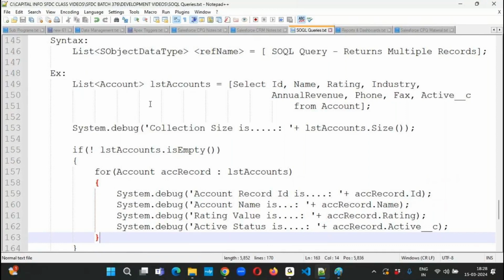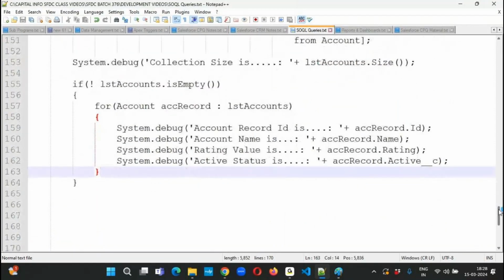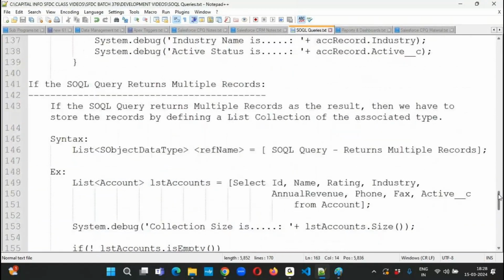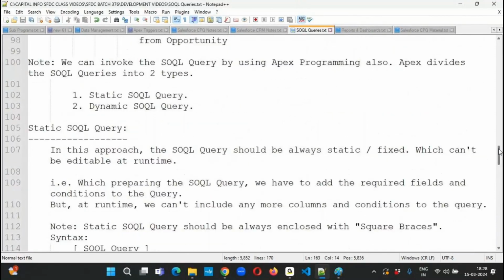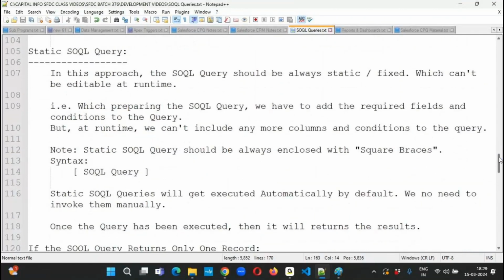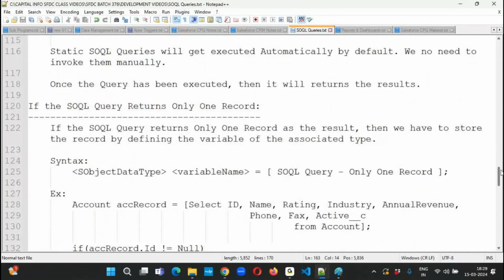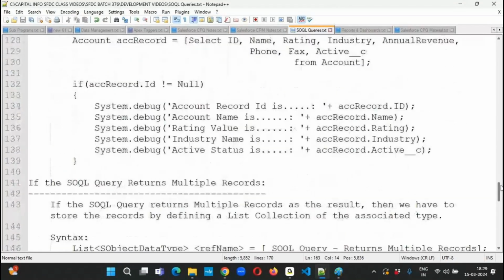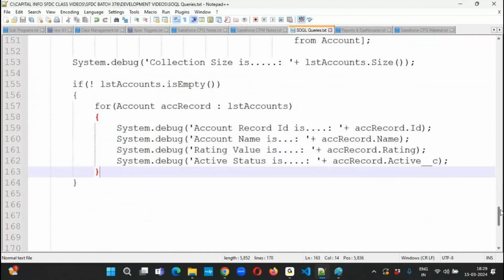Done with this? Next. This is the static SOQL queries concept here. As of now, we have discussed the static SOQL query: how to prepare a static SOQL query, how to use the syntax, and how the query gets executed. If the query returns one record, how to handle it; if the query returns multiple records as a result, how to handle them. We have discussed that. Okay, next.